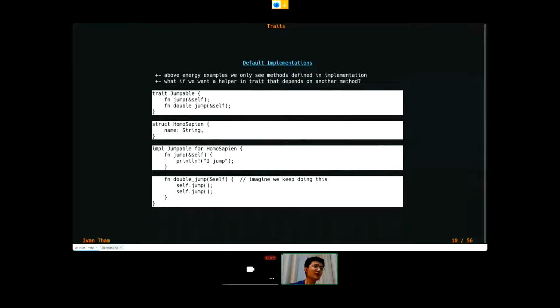Then we create the first function, jump, and then we will print "I jump". But then you want to do another function, double jump. Then you want to run the same function twice, right? Then you just run it twice. But you can imagine if we have 10 structs, then we need to do this 10 times. You need to do a double jump, and then inside double jump, we need to run the self.jump twice. Just imagine we keep doing this many times. So it will be very, how to say, very non-ergonomic.